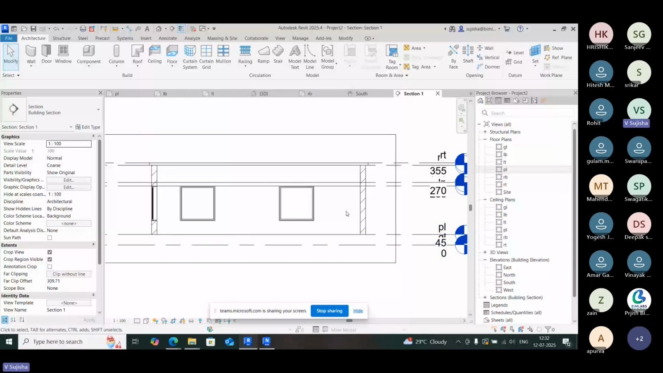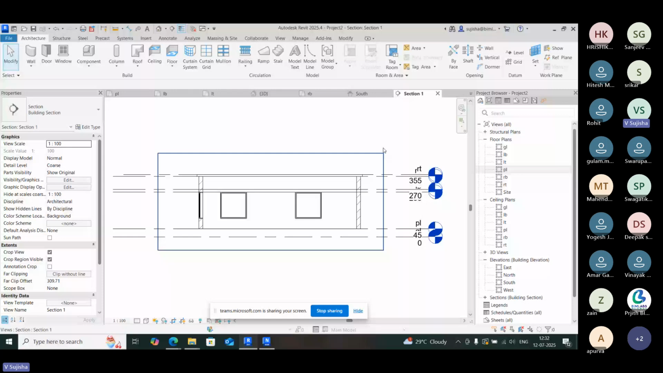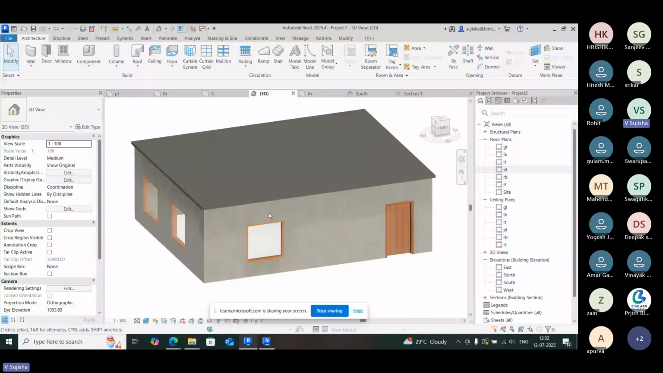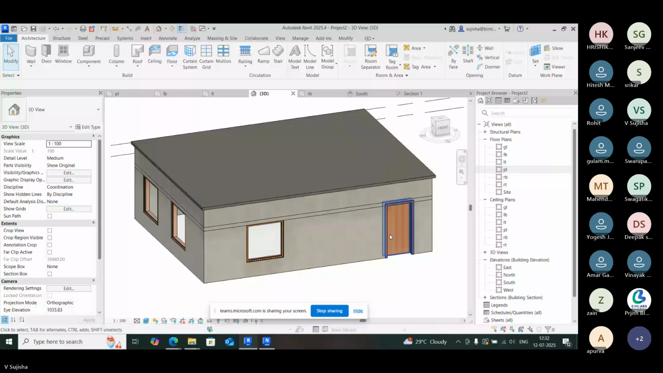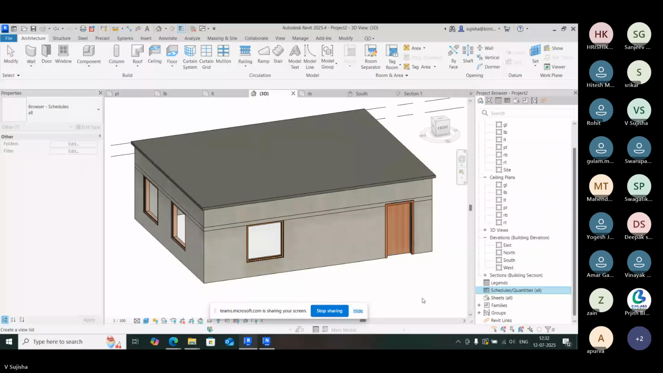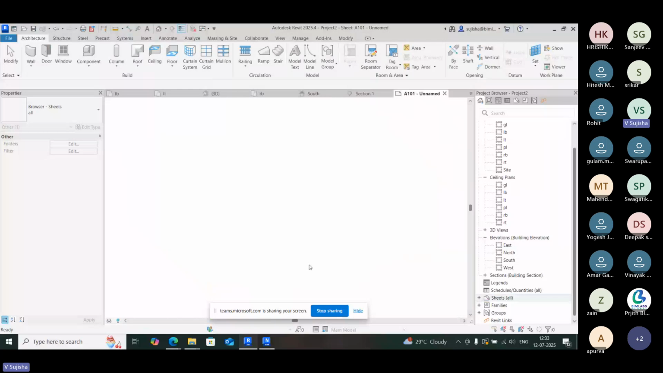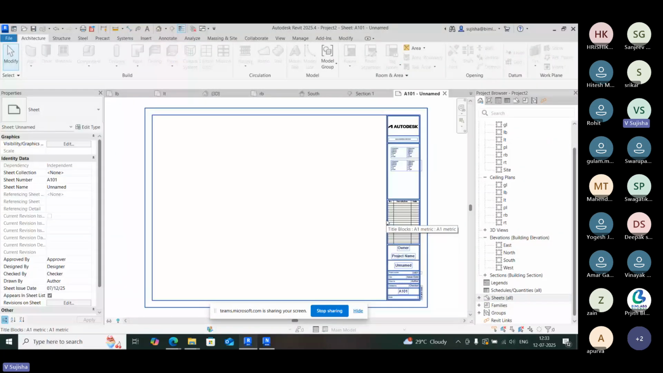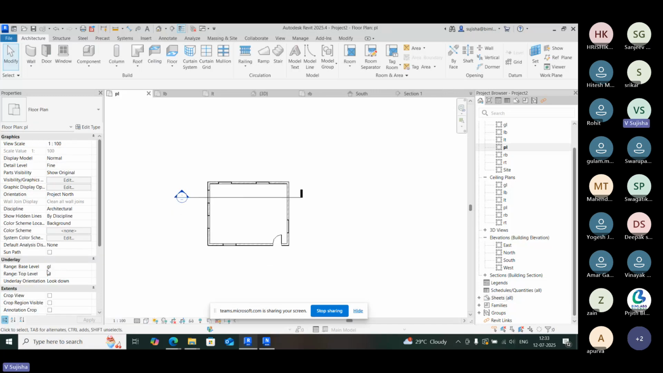Okay. In the same way, if you want to place the 3D view in the sheets, you can take up this view and place it into the sheets. I'll just show you that one. So I have taken an A1 sheet, which is already available in this. So let me take up and place the floor plan. Okay.